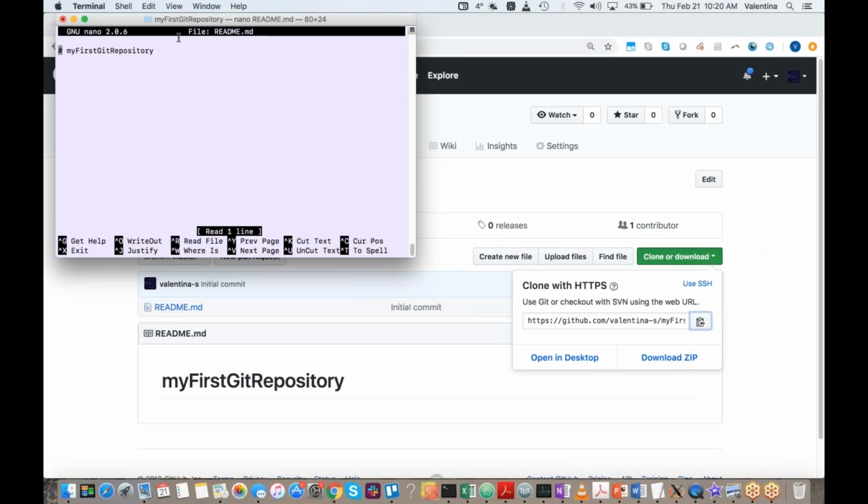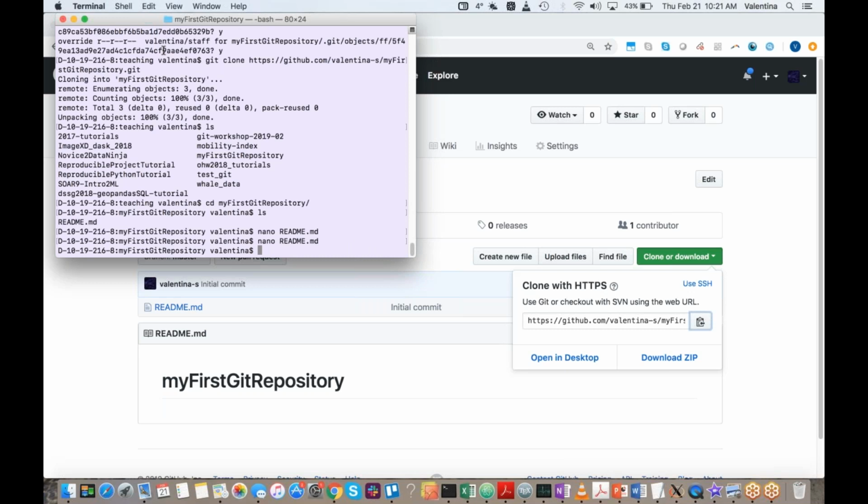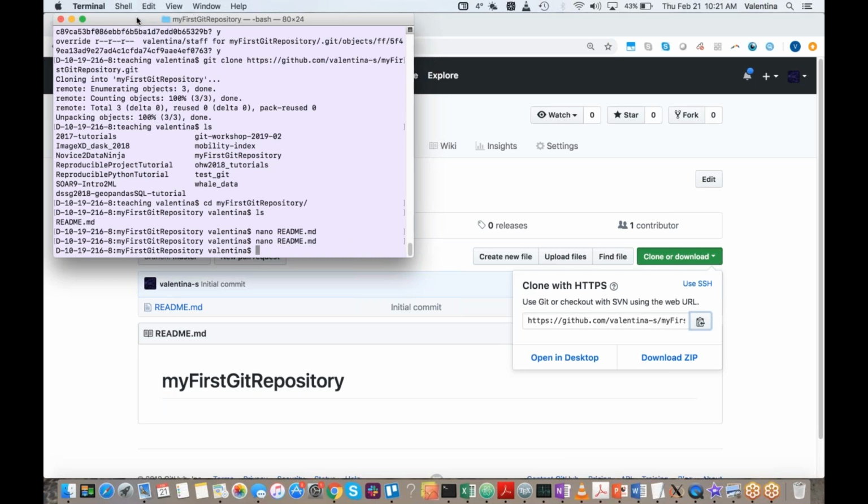Okay, so I have this document, and I want to change the title because it's not very good. So I'll write "welcome to my project," and maybe I'll have a little description. This project contains my dissertation. So you want to keep it safe, so we save that and exit the editor. Now I have made this change.